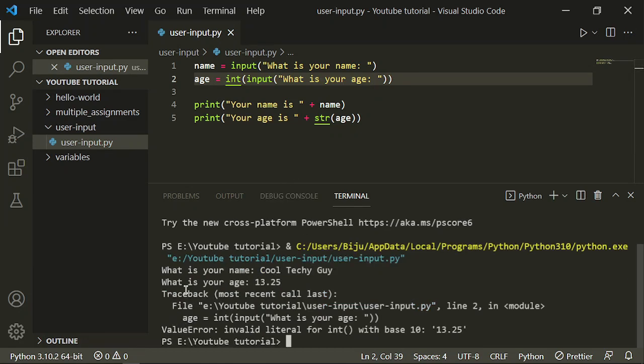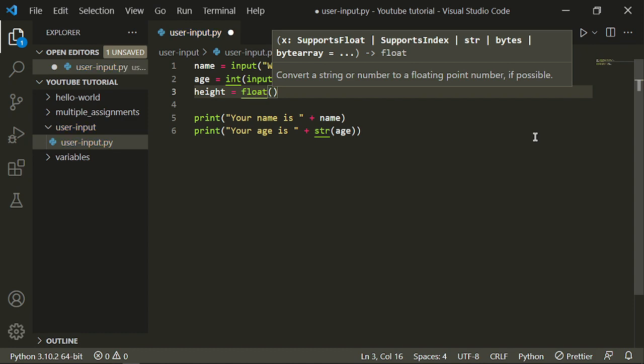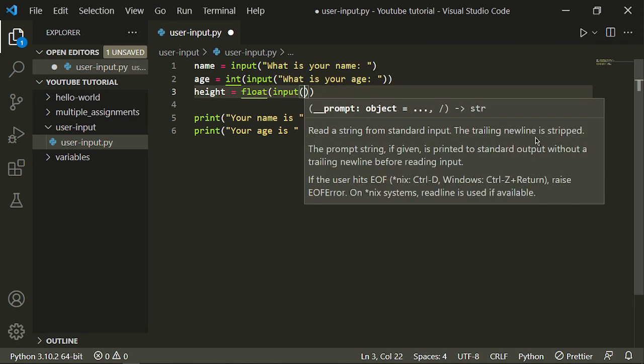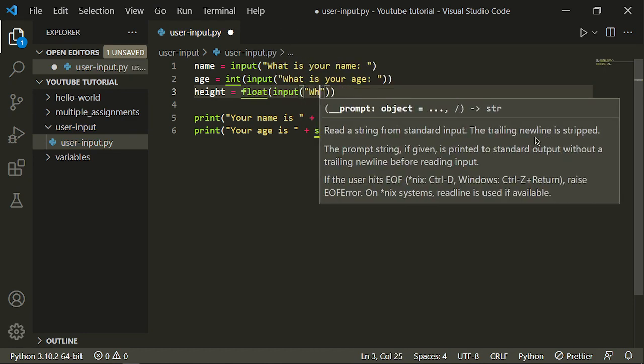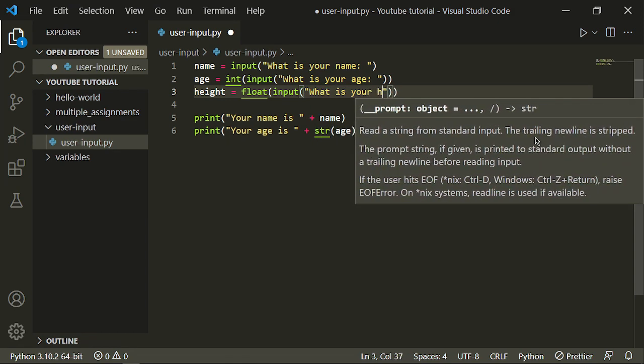Okay, we get this traceback error. Value error, invalid literal for int. It means it's saying that 13.25 is not a whole number, it's not an integer. So for that, what we're supposed to do is, for this example, let's take height. Height equals, we have to cast this to float, and then put input, and the prompt shall be what is your height.